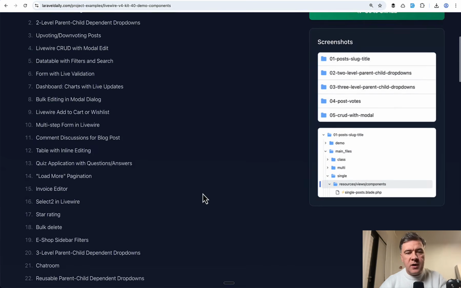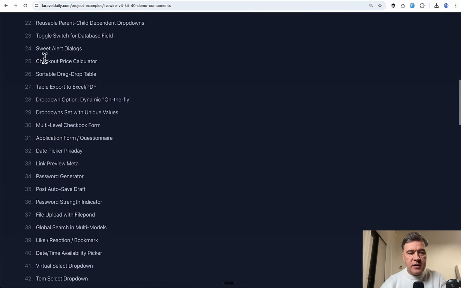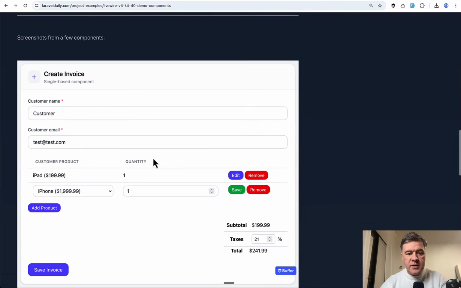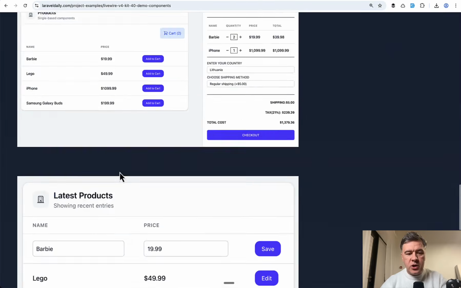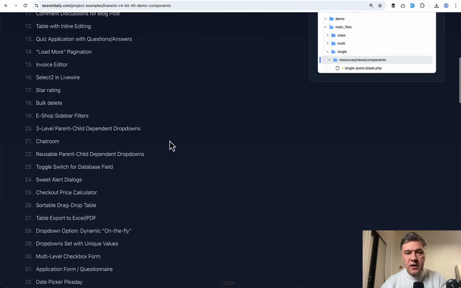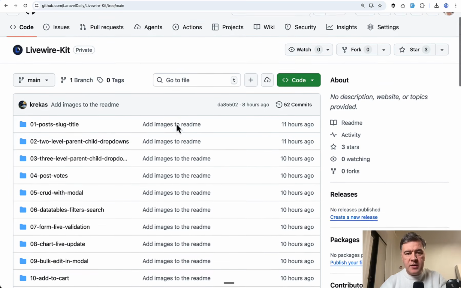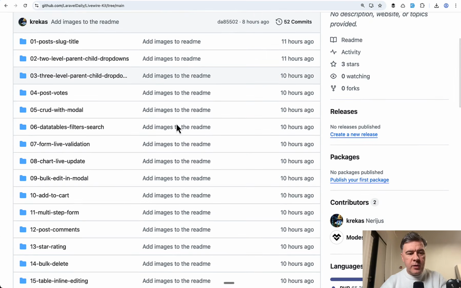43-in-1 repository, and even that 43 contains 3 options of components in each folder, so you can see the titles of components, and here are a few screenshots from a few components, and some of them I will show in this video. So this is the repository, a private repository, which you can get access to if you're a Laravel Daily Premium member. And I've chosen 5 examples to show you.